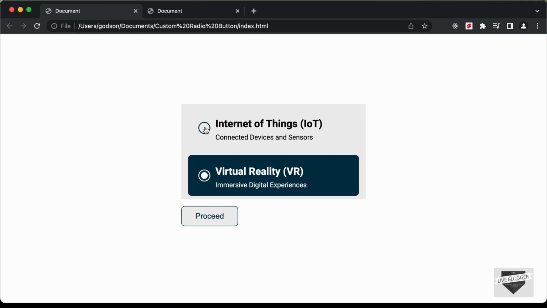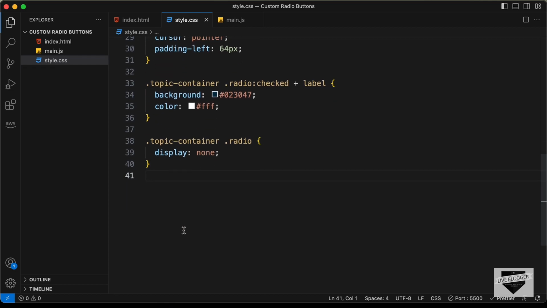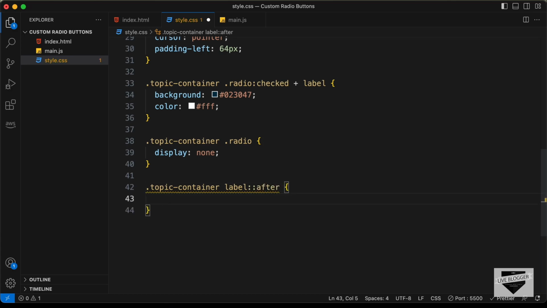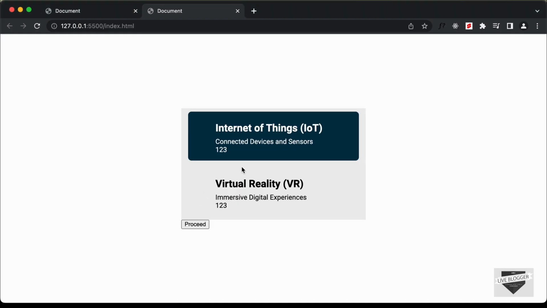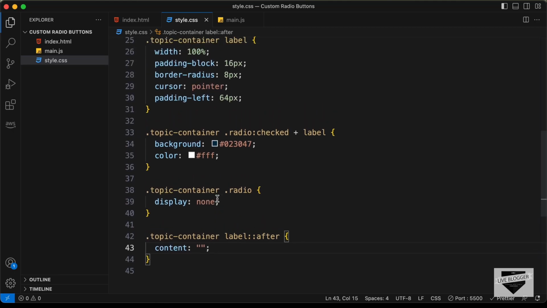Right now for this icon we will use the before and after selectors in CSS. So let's go back, and let's type topic container label :after. Now in the after and before selectors, the first thing we need to add is the content. So let's type content, and if I just set it to 1, 2, 3, here we can see that 1, 2, 3 is being displayed after all these labels. So we don't want to display this 1, 2, 3. I'll just delete this from here, and we need to create a circle.